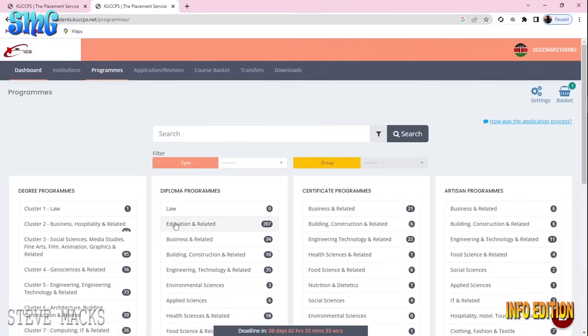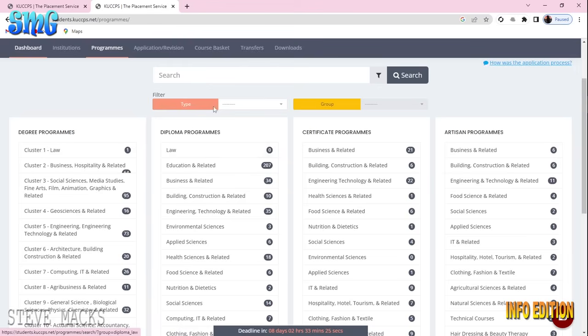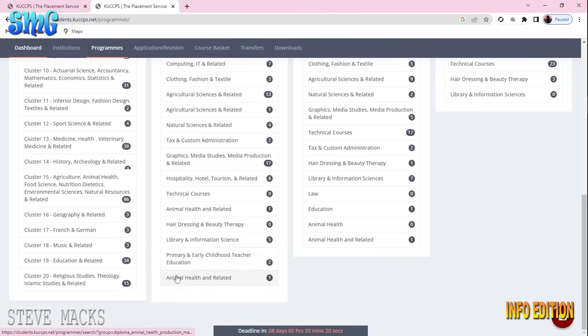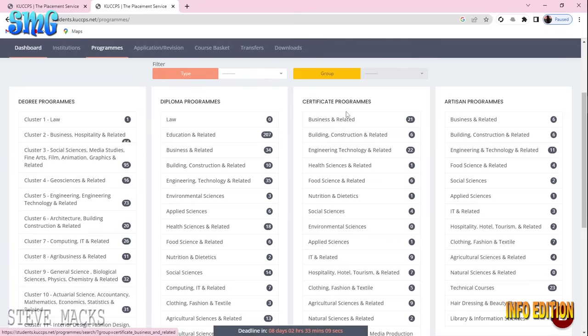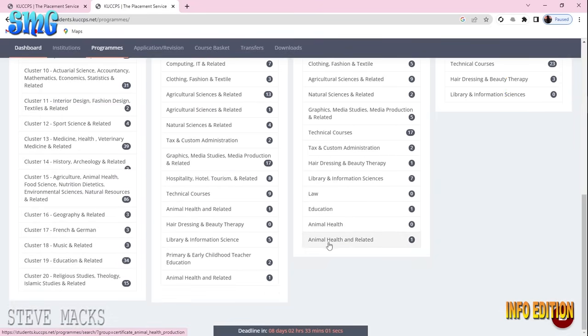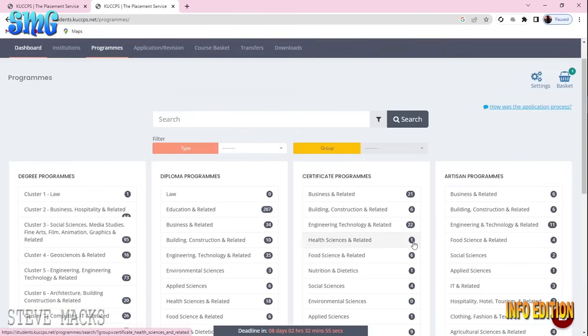Then for the diploma programs, of course, as you can see here, law is 0, education and related 7. This is for diploma, the second column, and comes down to animal health, that is 1 at the end. Also, we have certificate programs in the third column. Here they are, business and related, that's 21, building and construction and related 6, engineering that way, up to the last one, which is animal health and related.